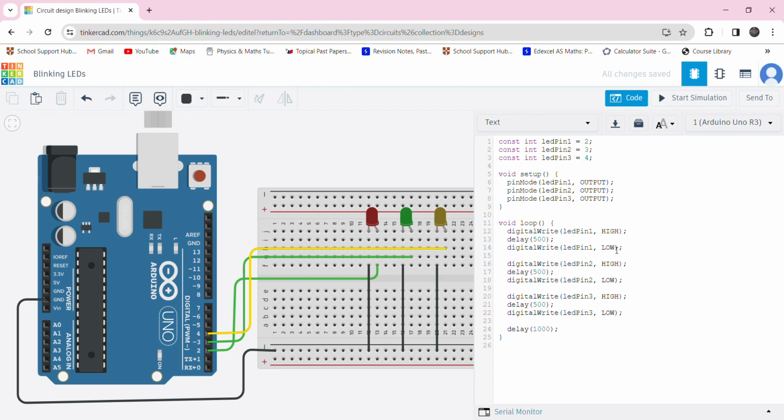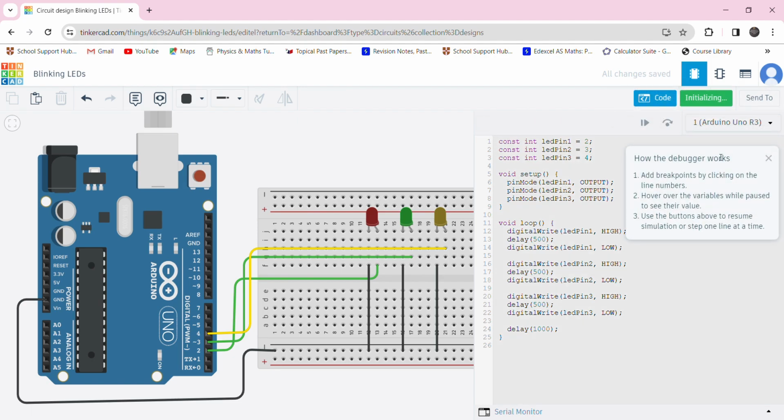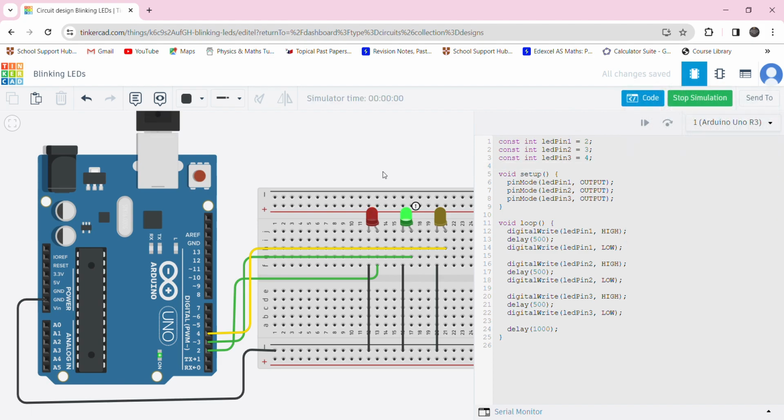Now let us load this program in the Arduino and check if it is working properly. So I am starting the simulation. First red, second green, third yellow.